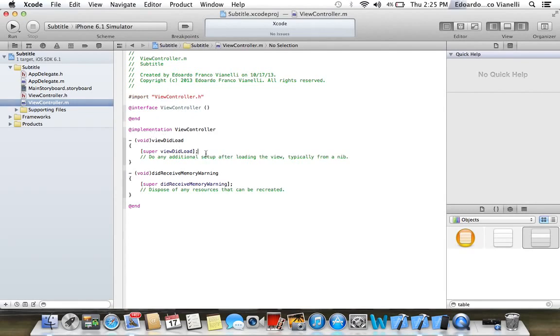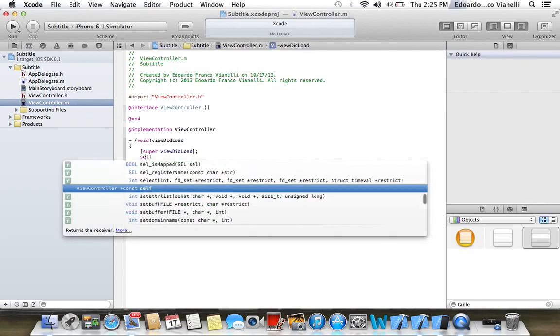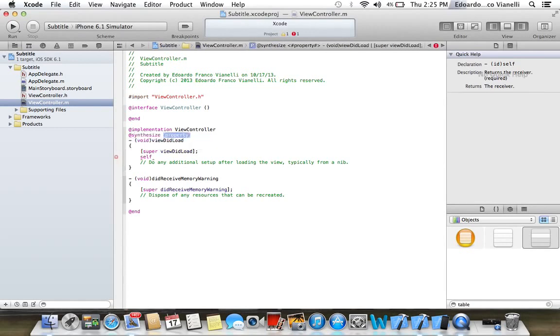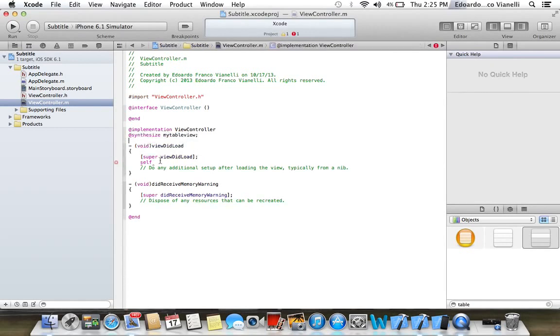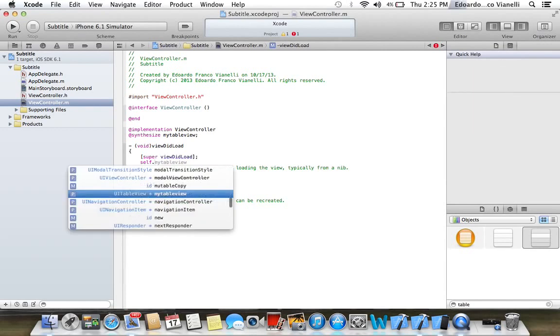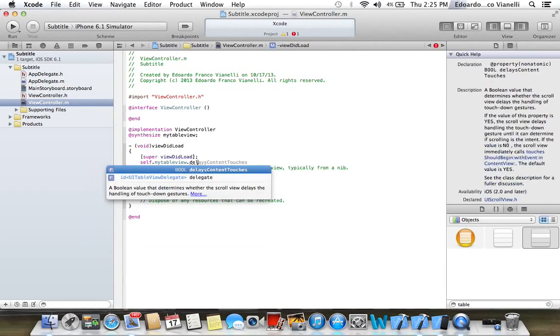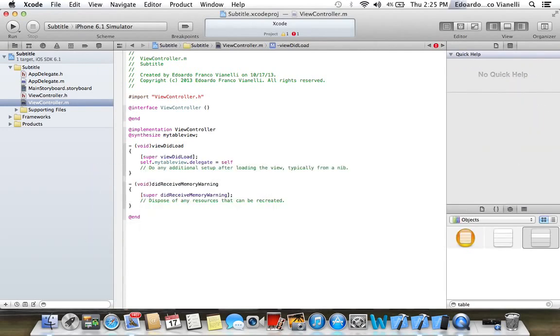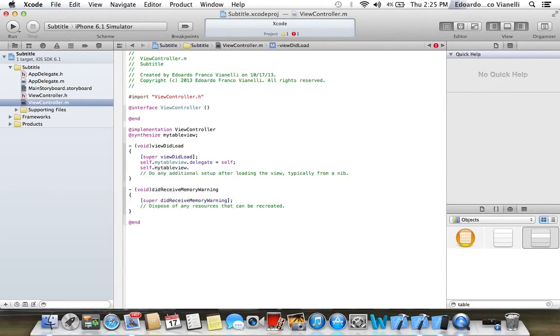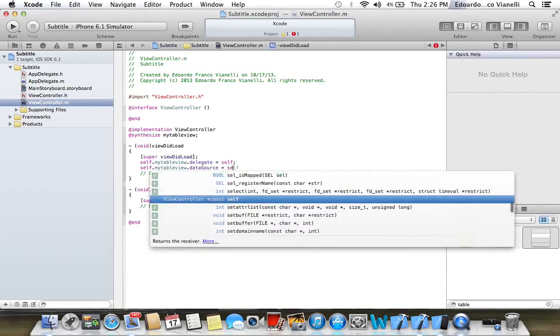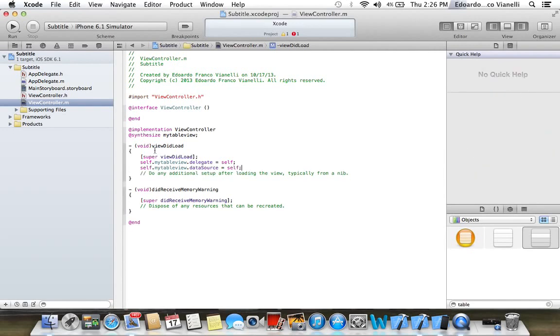In the viewDidLoad, start typing self. Oh, I forgot to synthesize my table view. self.myTableView.delegate equals self, self.myTableView.dataSource equals self. Now these two lines of code allow us to use the delegate methods of table view.